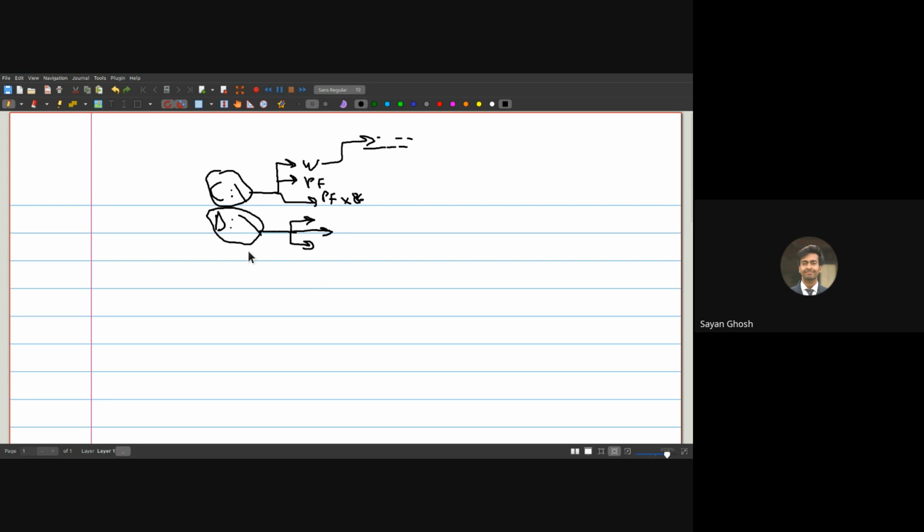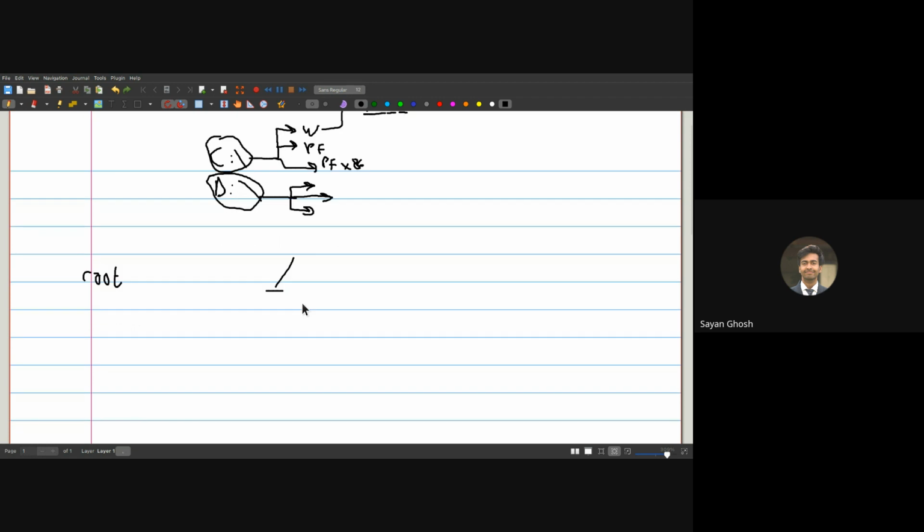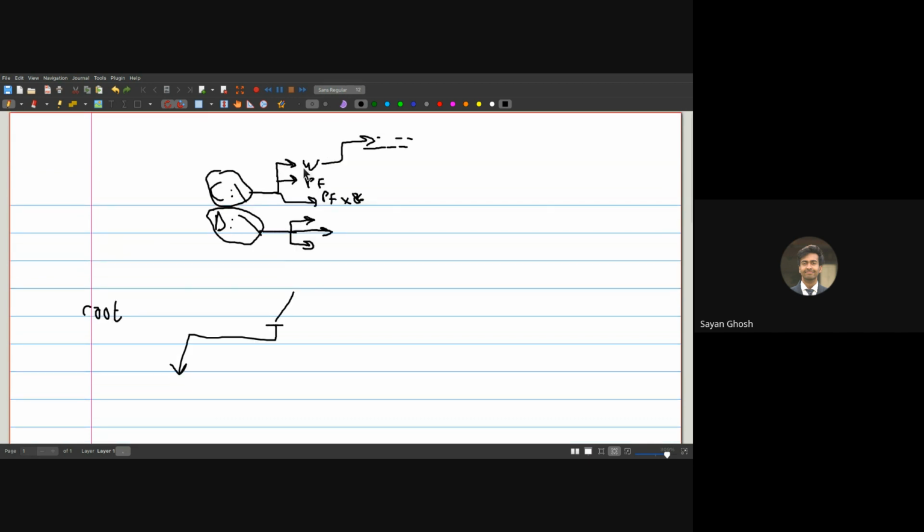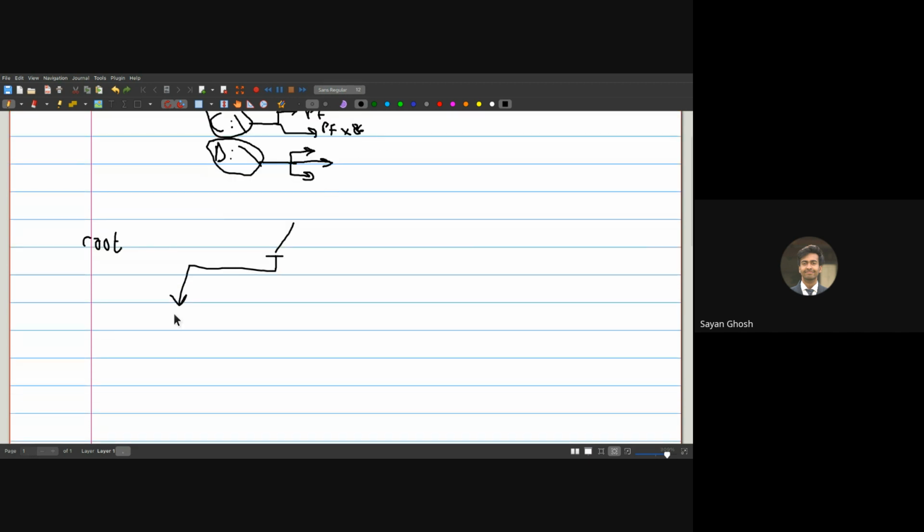Similarly in Linux, we don't have drive letters like this. Instead, we just have one root of the file system, which is called slash or root. Not to be confused with the user root, which is a different thing. This slash is where the file system starts. From here we have multiple folders, just like inside C we have Windows, program files, etc. There are also multiple folders inside slash.